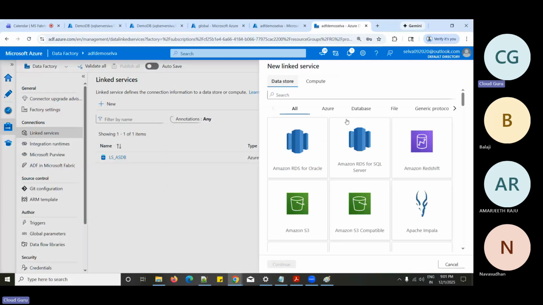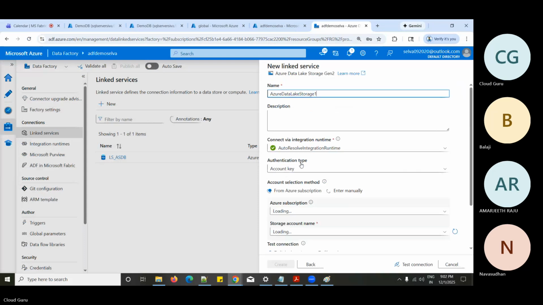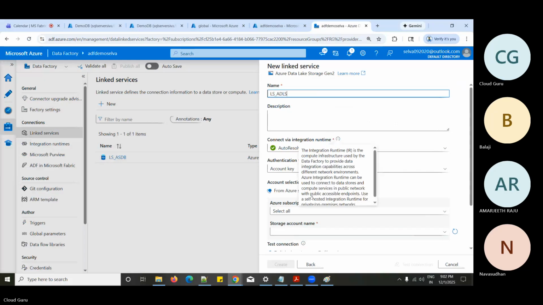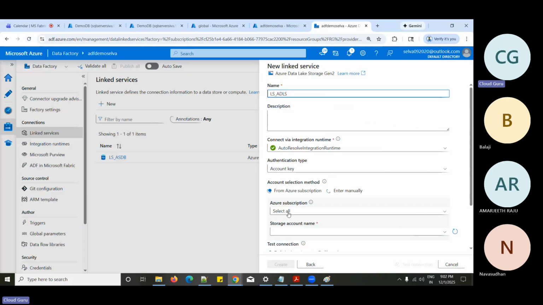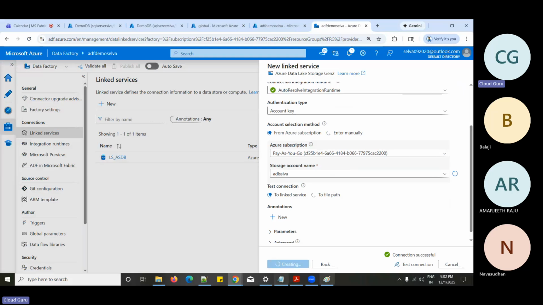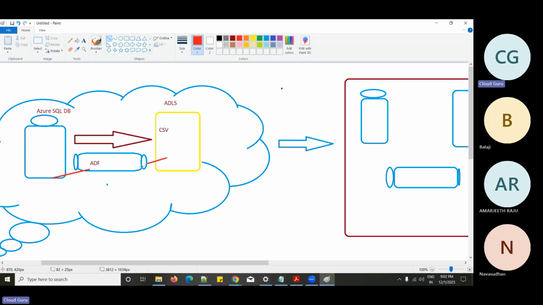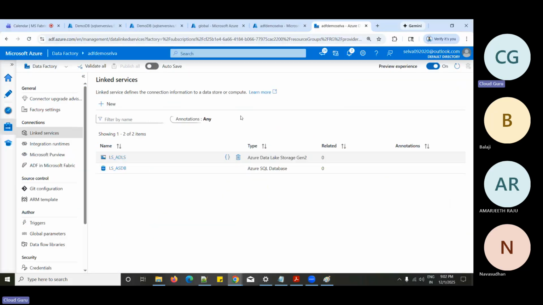For that, we need to create another one. So here the data lake storage. Give some meaningful name, and leave everything else as it is for now. The storage account name, this is the one. Then click connect. Connection successful. Yeah, I have another connection for this environment. So now I can develop the pipeline.